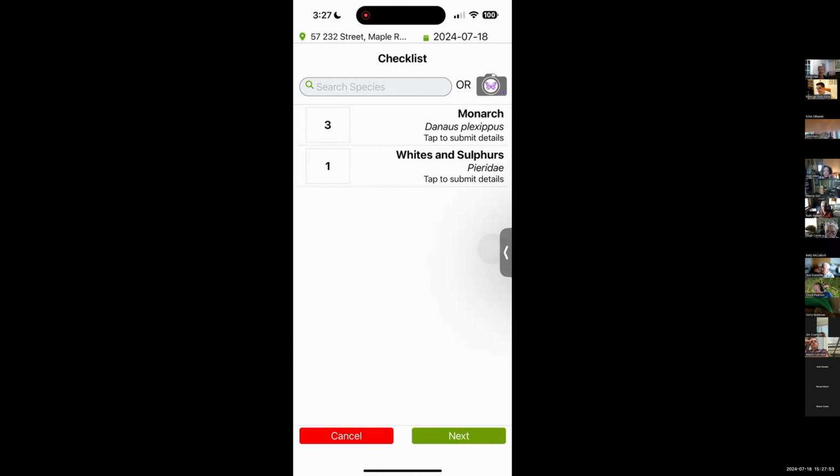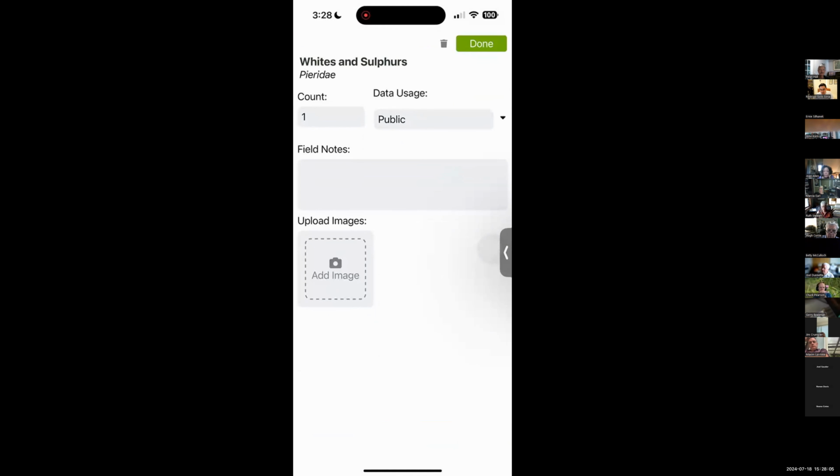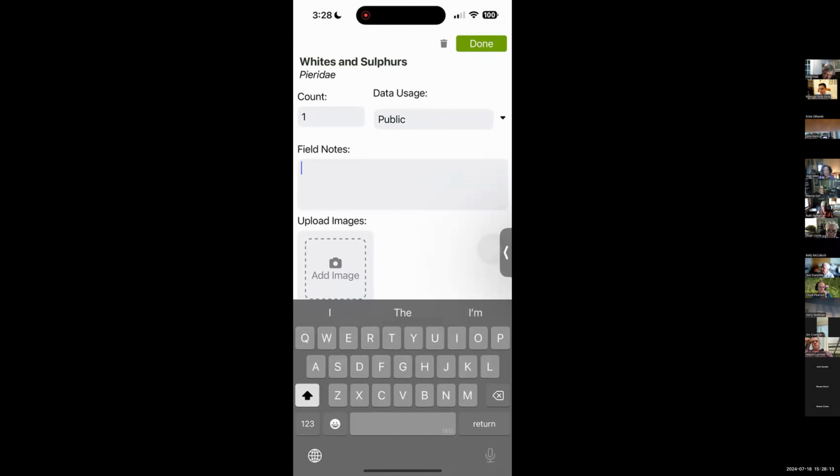Now, photos. That's a beautiful thing about butterflies. You want to submit a photo. Okay, one thing is, I know that it was a monarch, but I still want to upload a photo of that monarch. Let's say about this sulfur. I click on it, and as soon as I tapped on it, this detailed page opened. Here, I can put notes. As I was telling you, if you didn't have a photo, this is a good place where to type the description of the butterfly.